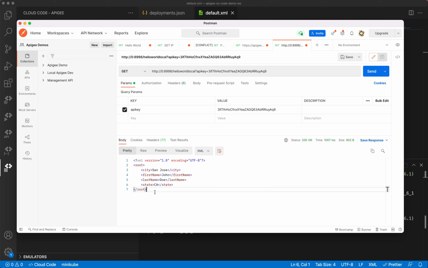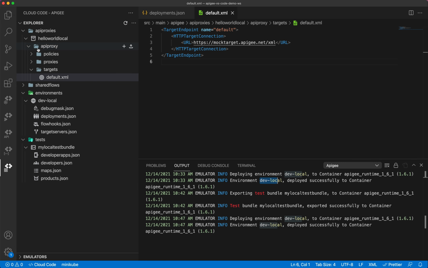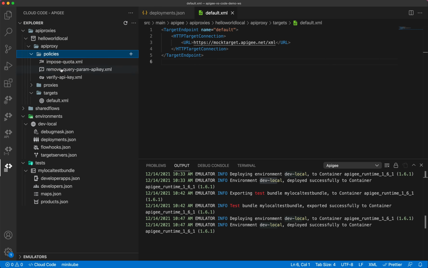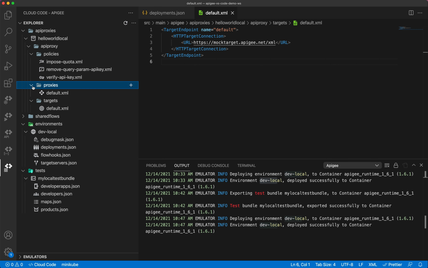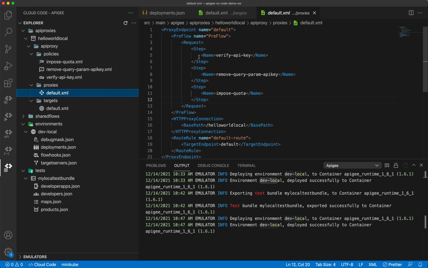In the next video, we are going to add a new policy. So far, when we created this proxy, we got all these policies implemented by default, and we selected API key verification. So it created a default XML for us where it added all these policies. In the next video, we are going to see how we can add more policies and implement and test those.